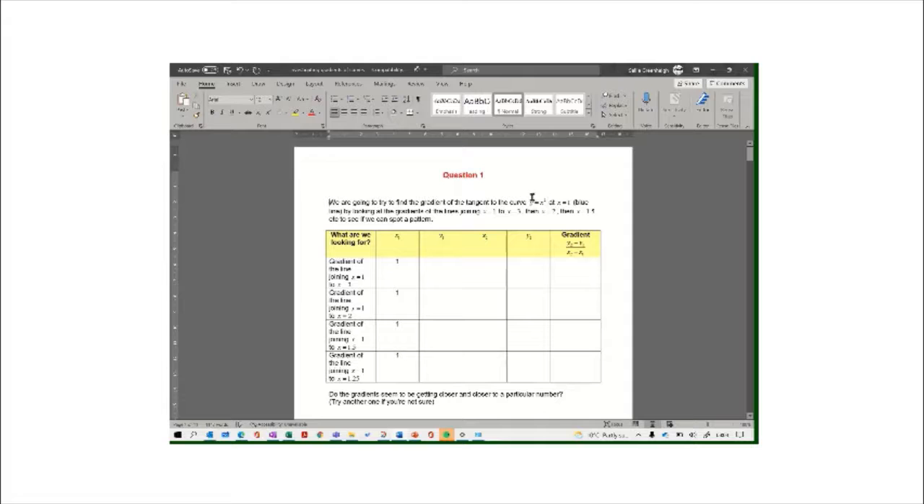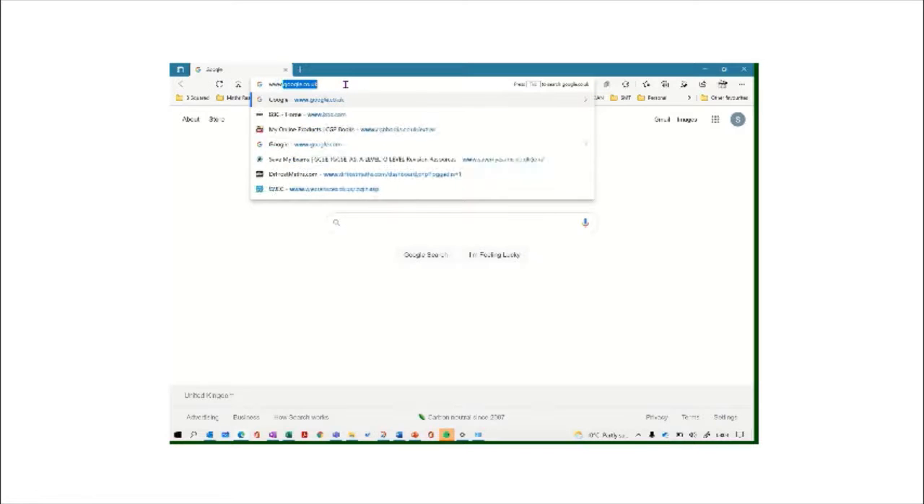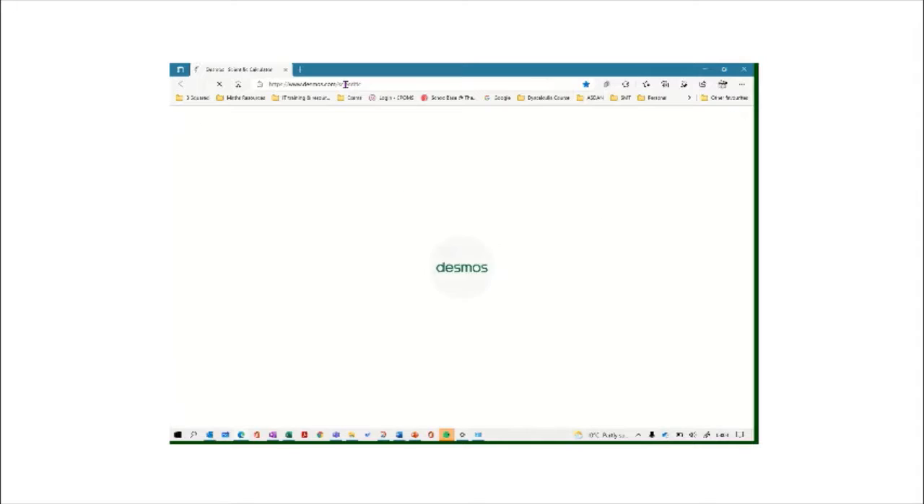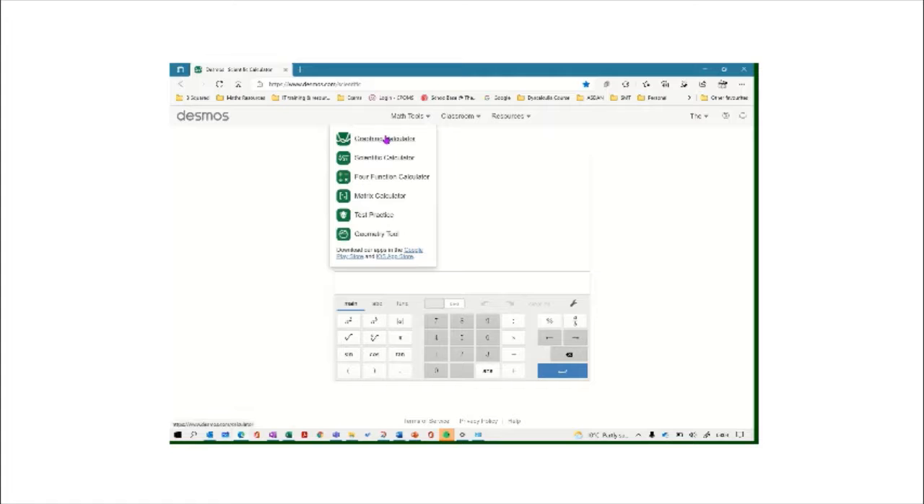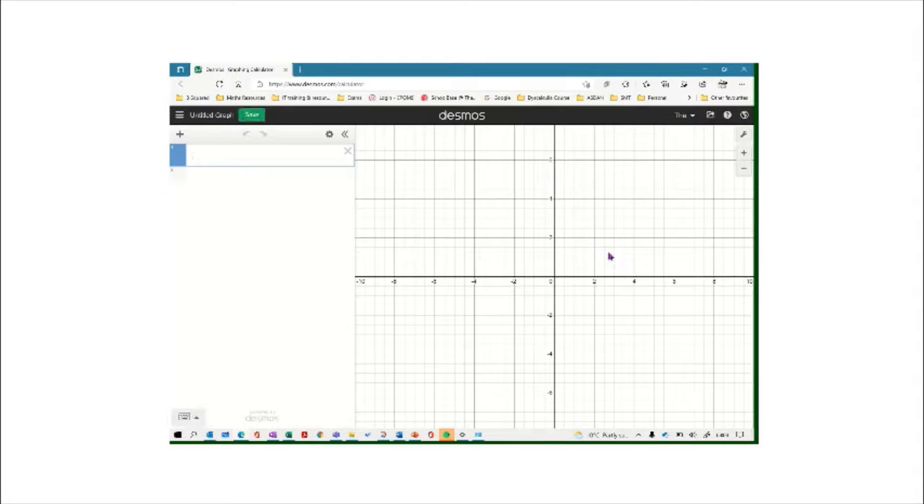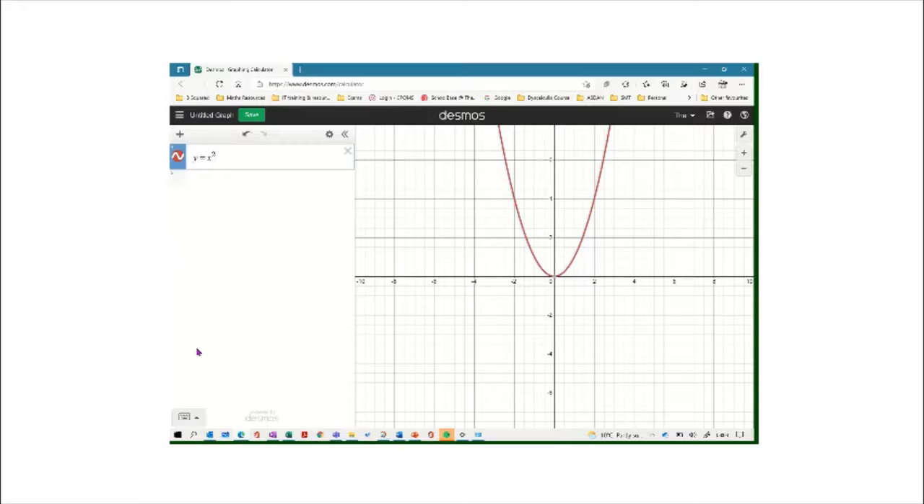So the first graph that you're looking at is y equals x squared, and you've got a link on your OneNote to a site called Desmos. If it comes up like this with a calculator, you just need to go to Math Tool and go to Graphing Calculator, but hopefully yours will come straight up like this. So the first thing you're going to do is type in the graph of y equals x squared. So y equals x, and then to get the squared, you go down to the keypad here and just press the squared button, and then I'd get rid of the keypad again. So that's your graph drawn for you.